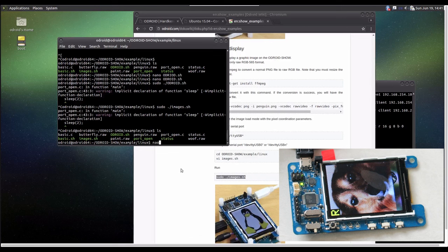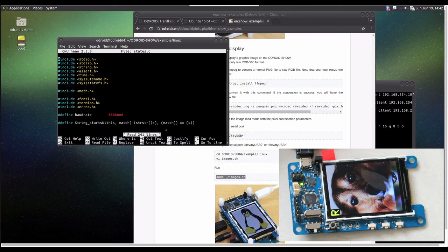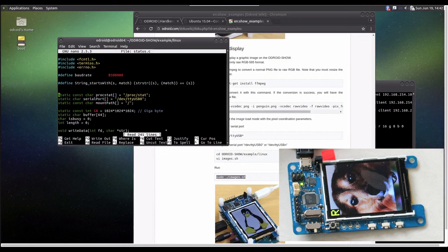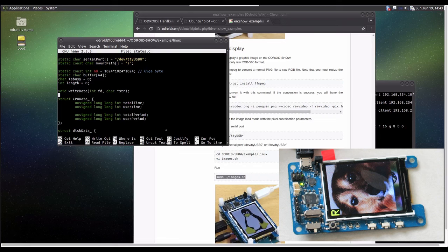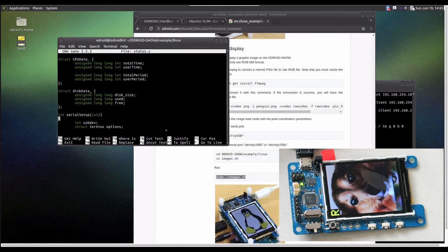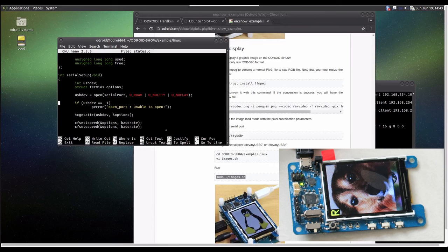Let's have a look at the C code. So nano status.c, and you see that's the C code for the status information. If you know C a little bit, down here you've got some declarations of strings, and then a definition of a function, and a structure as well to hold the data. So these are the different structures. And then this is how the UART is set up. The USB serial port is set up.